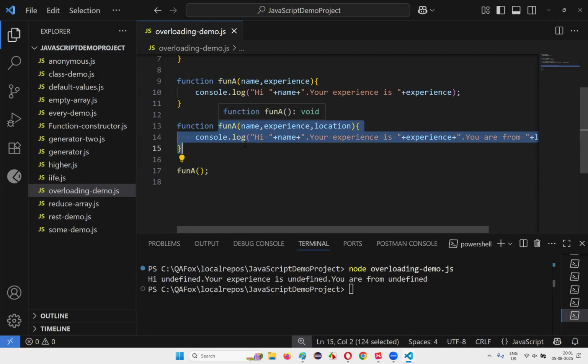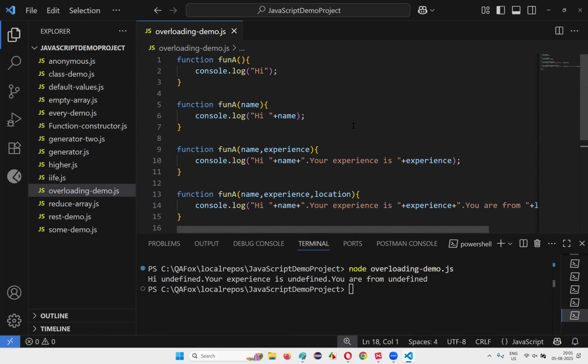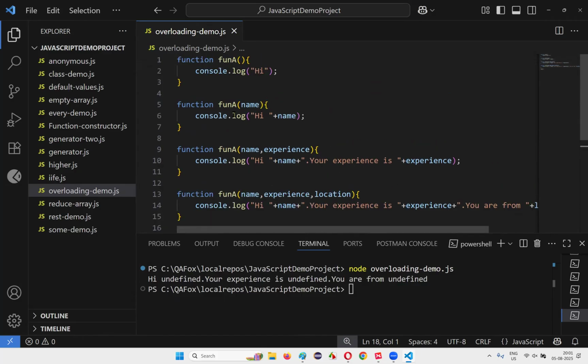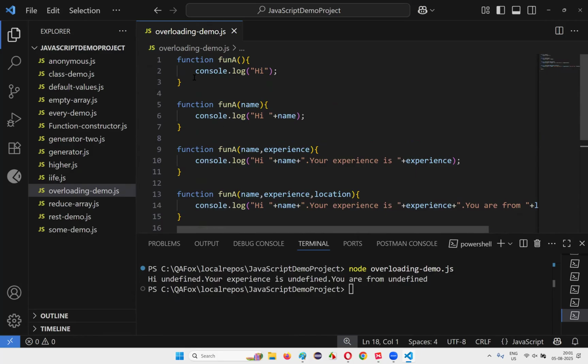The function having the name, which is the latest function, will be called, and here, okay, hi undefined, your experience is undefined, you are from undefined will be printed. Okay. So guys, this is what will happen in JavaScript, but if you really want to achieve overloading, this is not the right way.